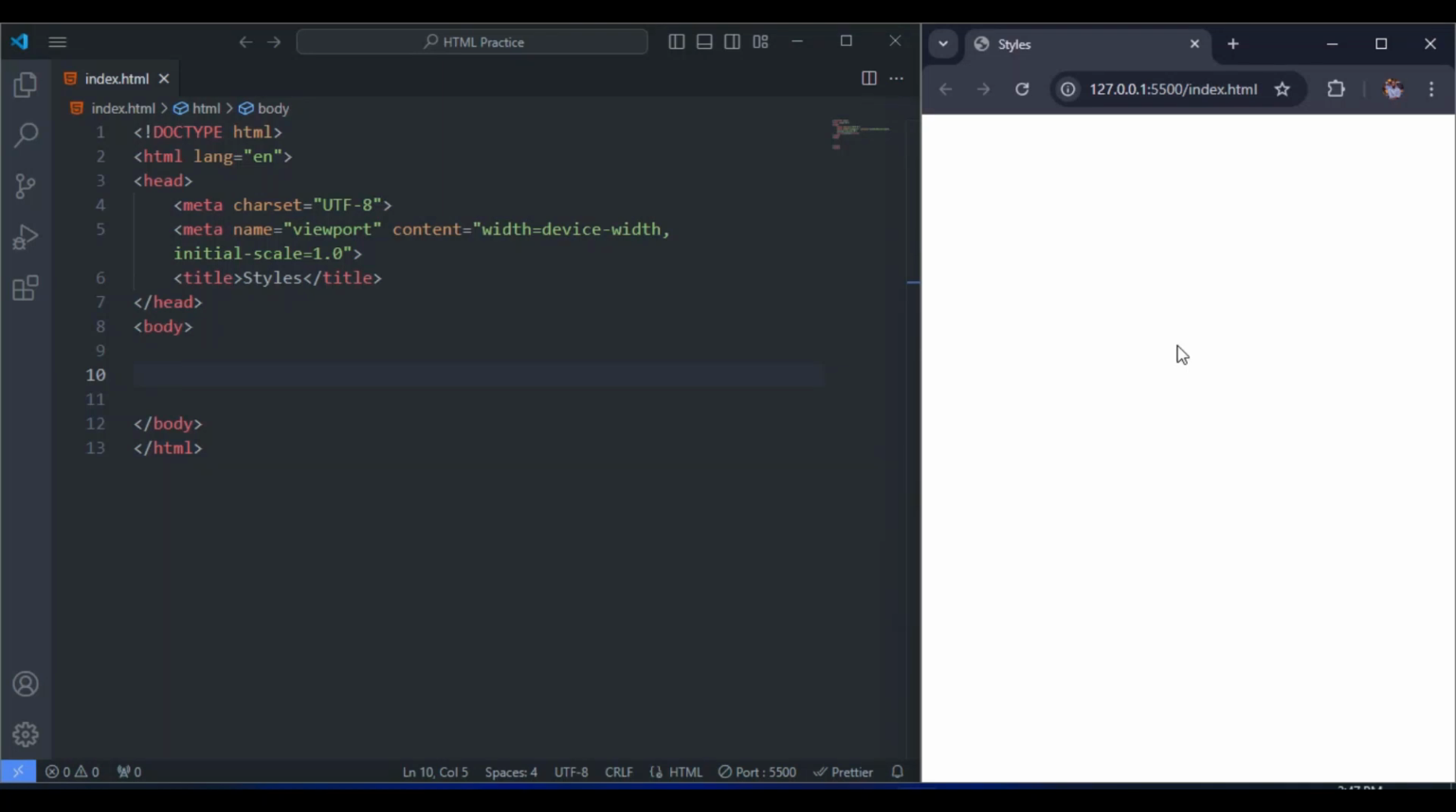In this video, we're going to be learning about styles in HTML. So styles are added to HTML elements as an attribute. The HTML style attribute is used to add style to an element, such as color, font, size, and more. Setting the style of an HTML element can be done with the style attribute.